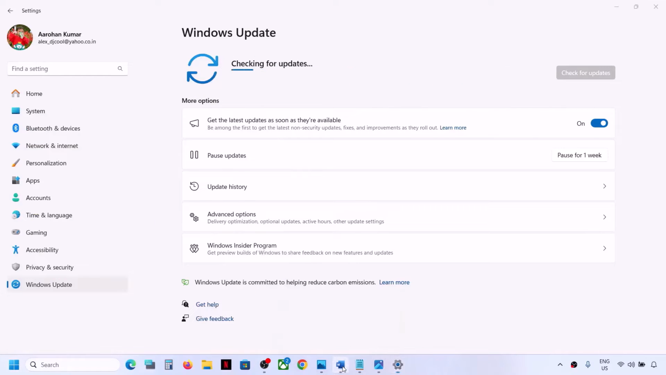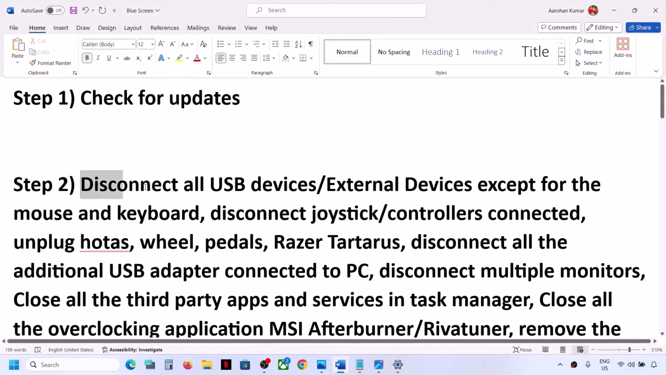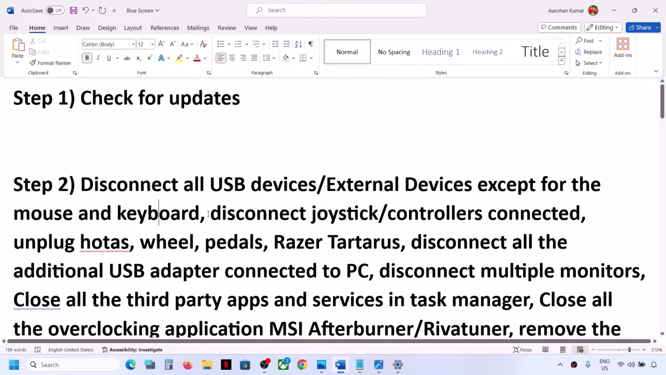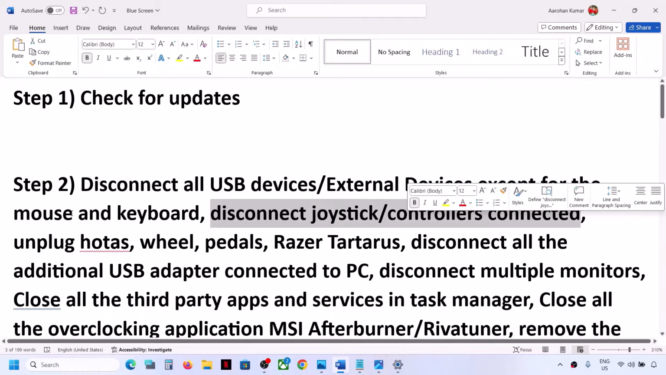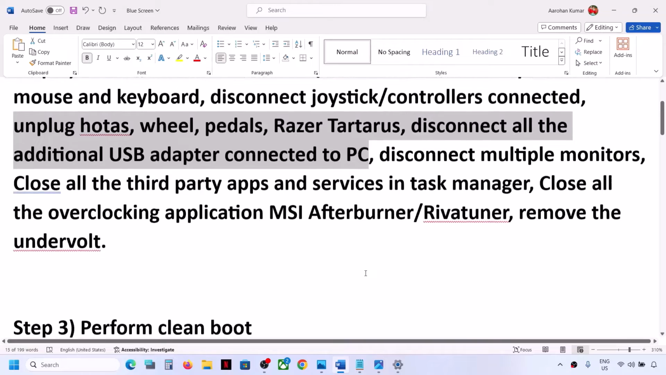The next step is to disconnect all USB devices, all the external devices except mouse and keyboard from your computer. So disconnect all the external devices except mouse and keyboard and then you can check. Also disconnect if you have an additional controller connected to the computer. If you have a joystick or controller connected, disconnect it and check. If you have any external devices such as hotas, wheels, pedals, or any USB adapter connected to the computer, disconnect it and then check.